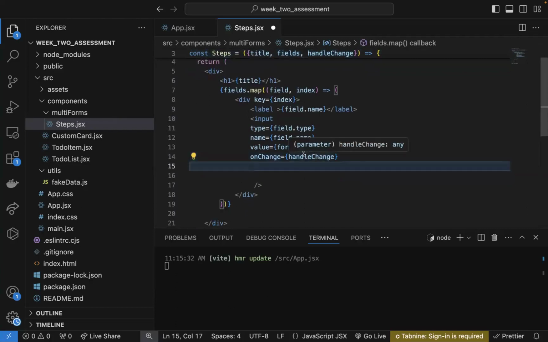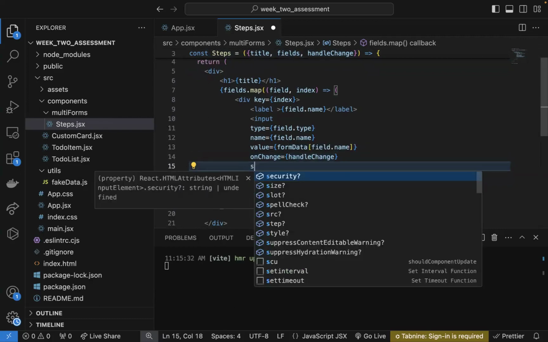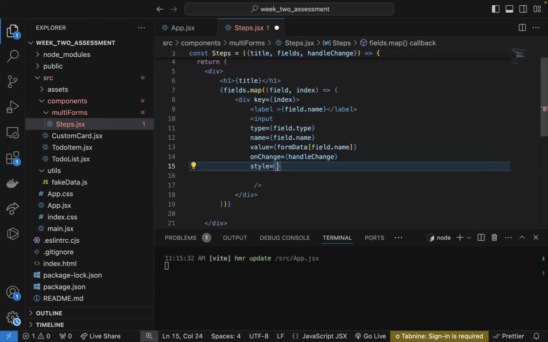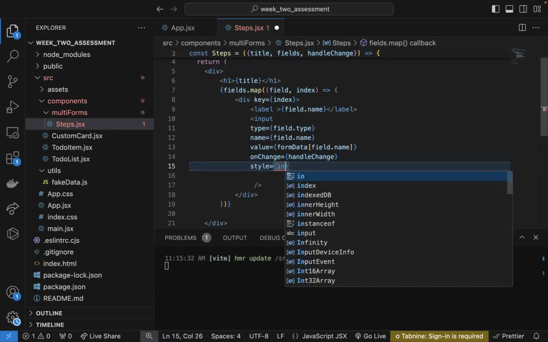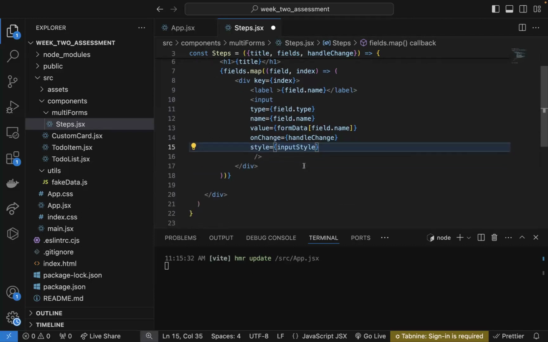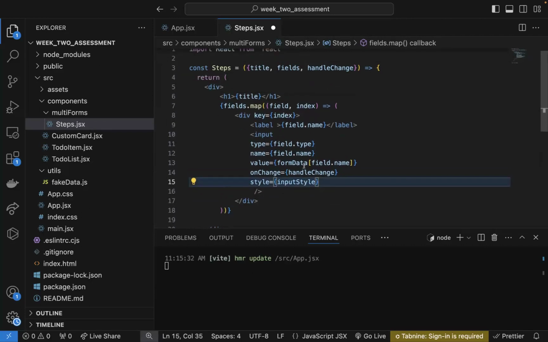Then we might want to add a little bit of styling. So let's style it here. Okay. Input style. All right. So we have our input field setup done, right? And we are mapping through that input field and we have everything.